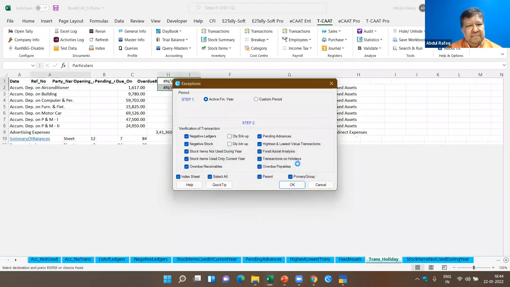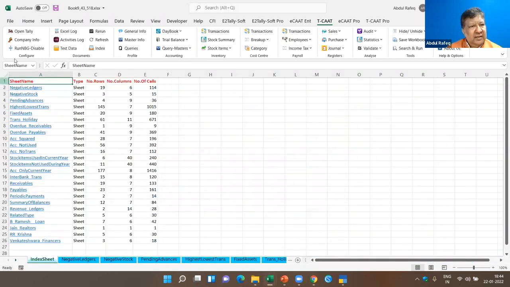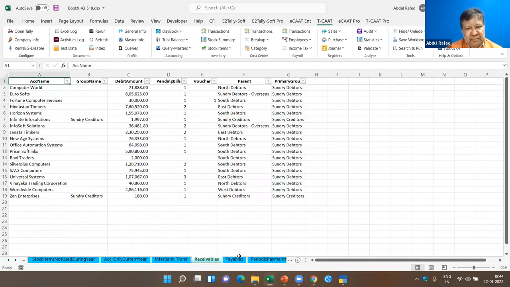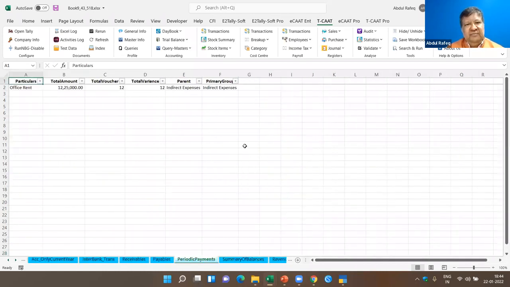Now you see here. See, I got these negative ledgers, receivables. Okay, and then you got payables. So there is a gold mine of information available for you for the purpose of audit.